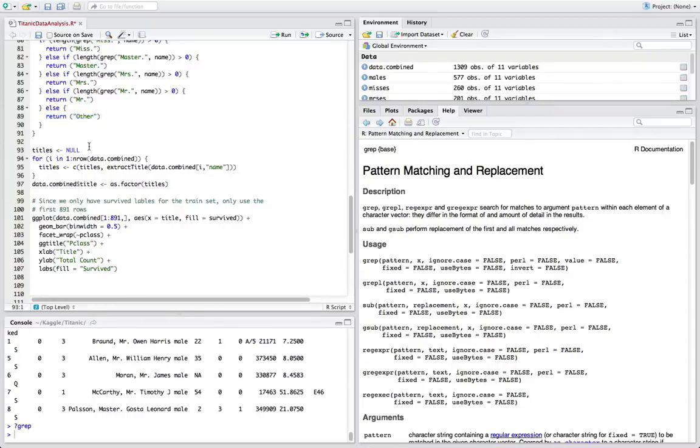Moving on, here's some code that actually takes advantage of the function. We're going to create a variable called titles, and we don't have anything to put in it right now, so we'll make it NULL. Then we're going to loop over all of the values in data.combined. We grab the number of rows, which we know to be 1,309, and go from 1 to 1,309. Each time, we call this function. The i value will be our index, going from 1 to 1,309. So grab the first observation from the data.combined data frame, grab the name, and pass it into the function.